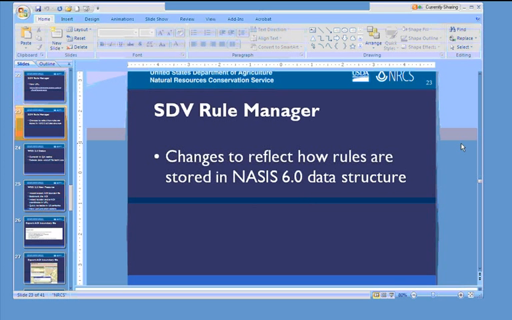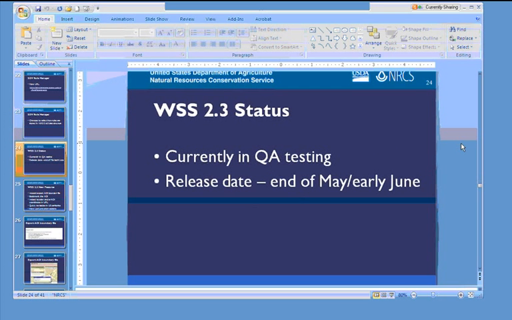Let's do it this way. As I mentioned, it's changed to reflect how rules are stored in NASIS 6.0 or 6.1 data structure now. So there wasn't much associated with it.